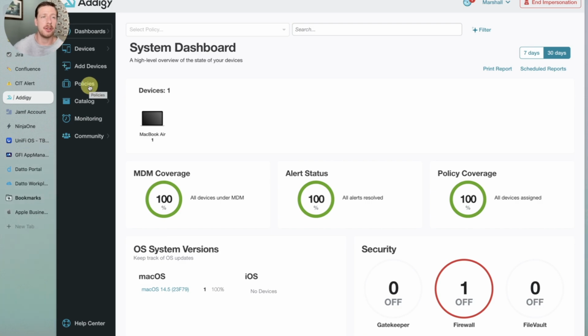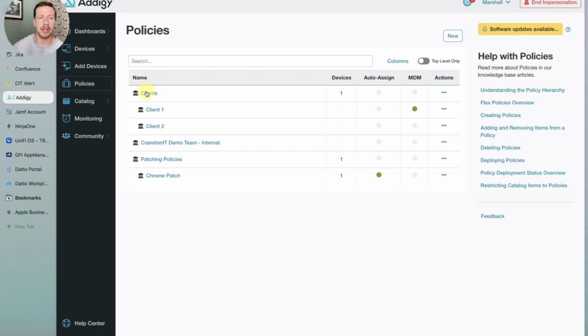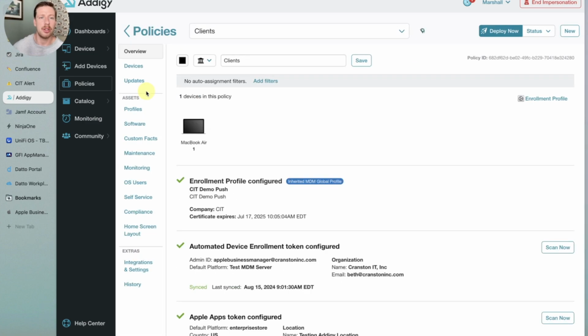There are three different tools in Addigy I use to restrict users from updating. The first is very similar to running software updates. What we're going to do is go into policies, select the policy we want to restrict, and go to updates.